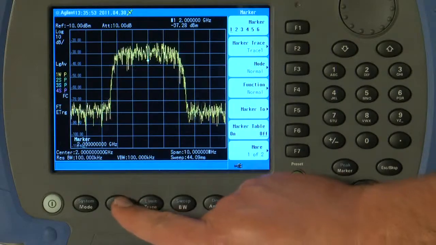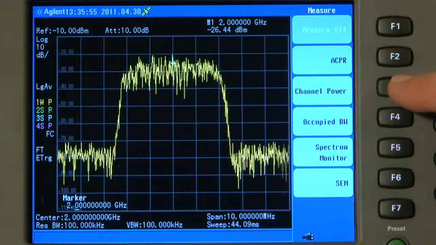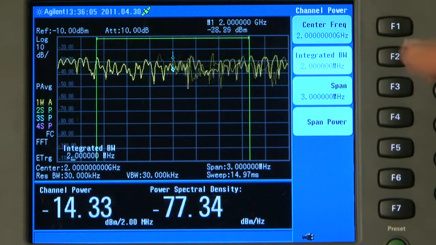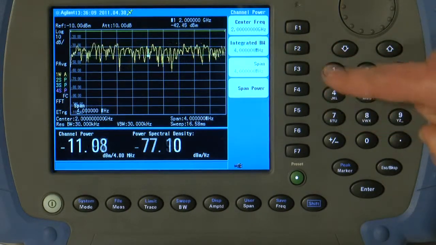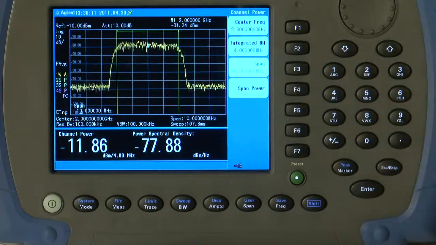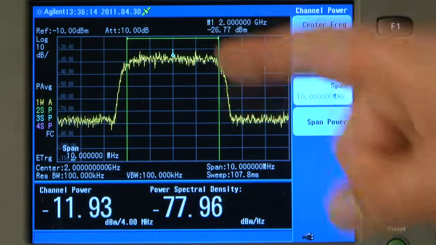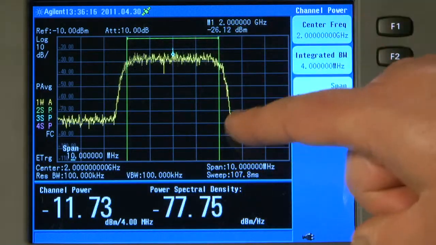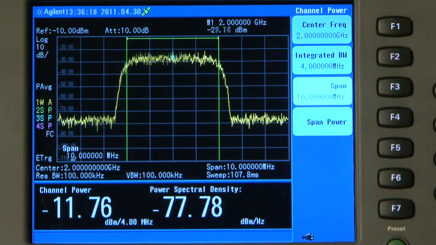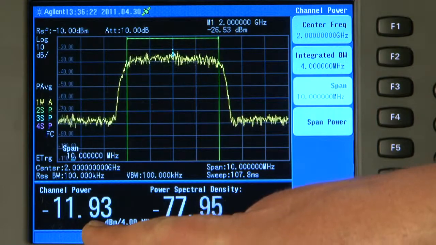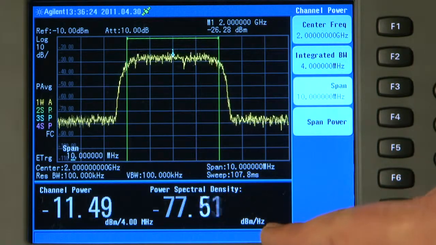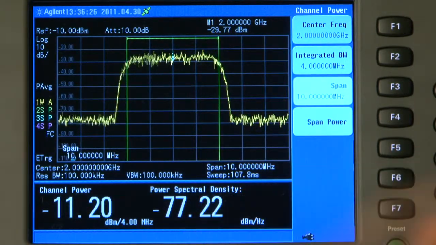If I press the Meas button and press Channel Power and set the integration bandwidth to, say, 4 MHz and a span of 10 MHz, again like we had before, you'll see now very quickly and easily I'm measuring the total power under that modulated carrier. The channel power in the 4 MHz bandwidth is about -11 dBm, and the power spectral density in dBm per hertz is approximately -77.